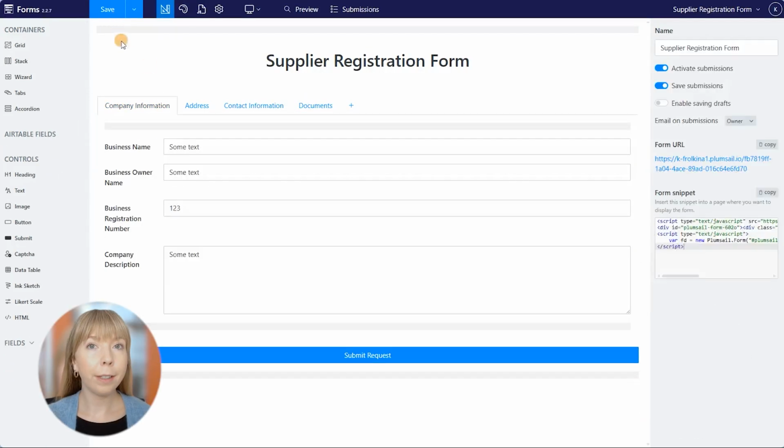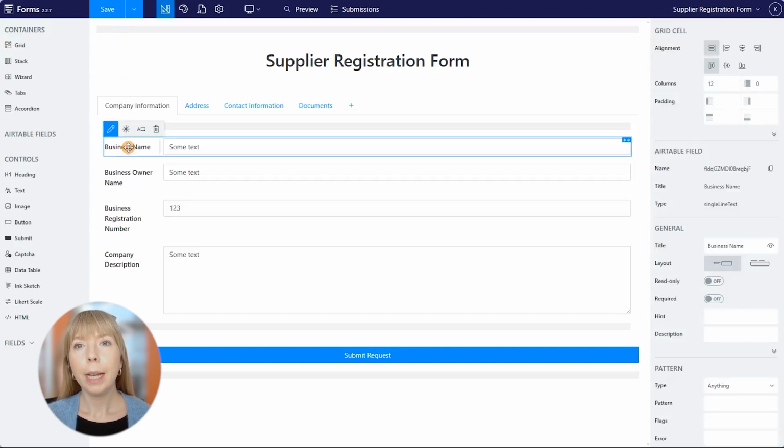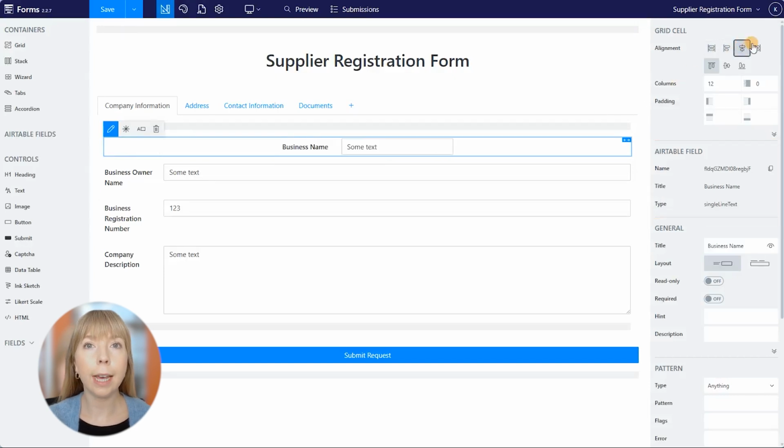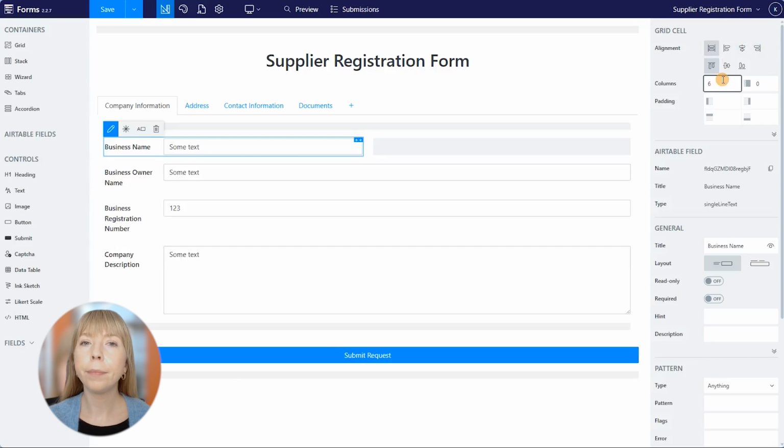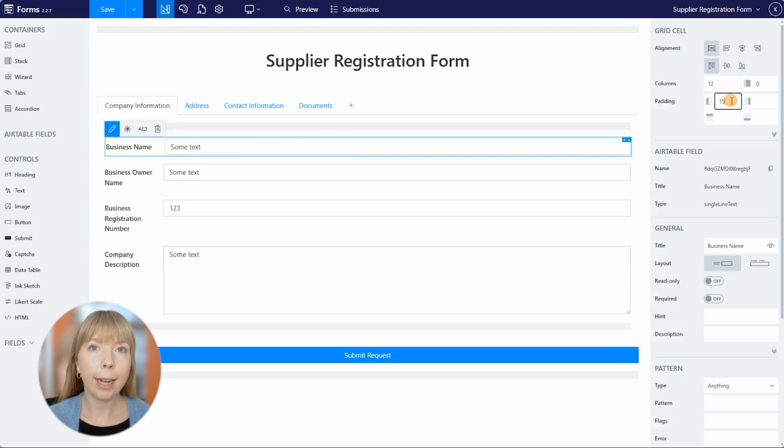And now let's look at the field settings on the right-hand side. Business name is a single-line text field, and under the grid cell properties, you can adjust the alignment of the field inside the container. You can also define the columns property, where 12 is full grid and anything under occupies a smaller part of the grid. And you can also add padding on any side of the field.